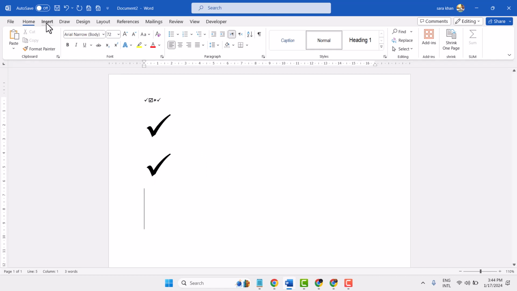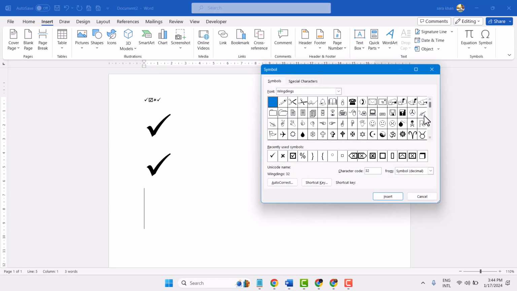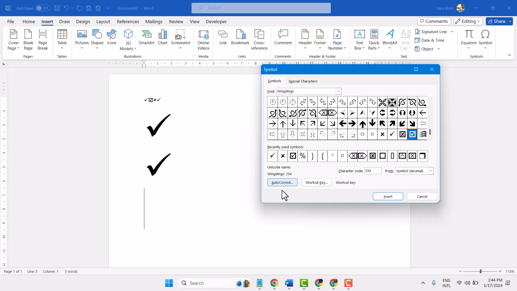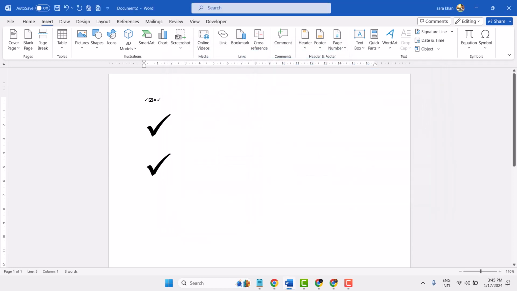Similar way, you can create a shortcut for any symbol. Like you need a shortcut for this symbol, AutoCorrect, and type your text with any combination of keys like mark2, Add, and click on OK. Close it and same, type mark2, press Enter.